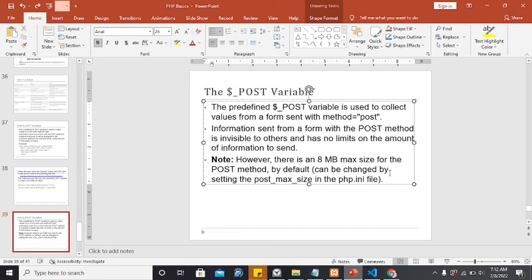There's a time where you have a lot of data within your PHP website, and you want to extend the file upload, for example. So you may have to extend or increase the size of your file. So this is what happens. With the post, there's an 8 MB max size for the post method by default, and it can be changed by setting the post max size.